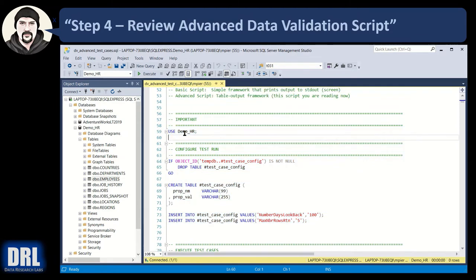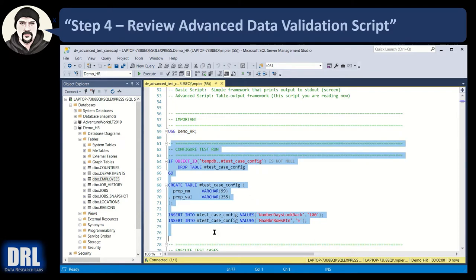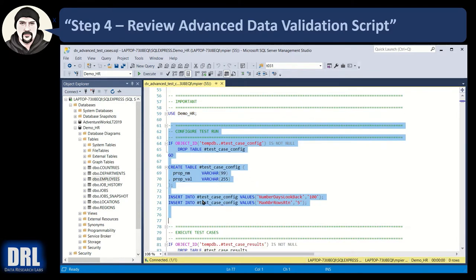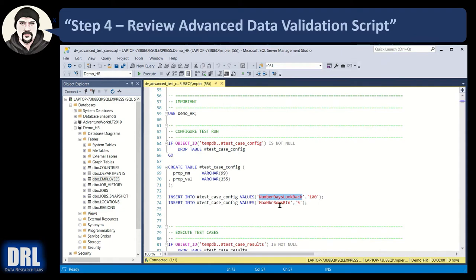Well, actually, that's incorrect. Lines 56 to 60 point to the right database to use, and then 61 through 77 are the configuration settings, name value pairs in a temp table, two different rows inserted, one for number of days to look back and one for the max number of rows. And these properties are looked up and referenced throughout the cases below, so you don't have to search and replace and have something hard-coded. You just have your script variables right up here at the top.